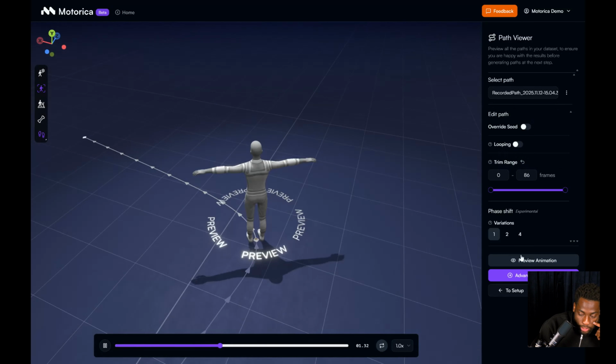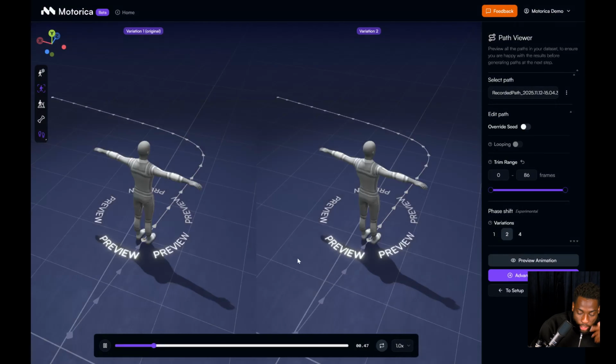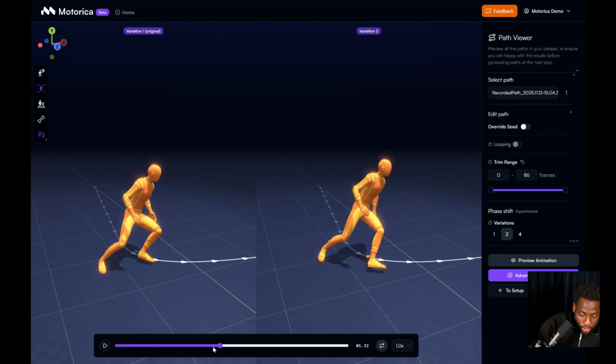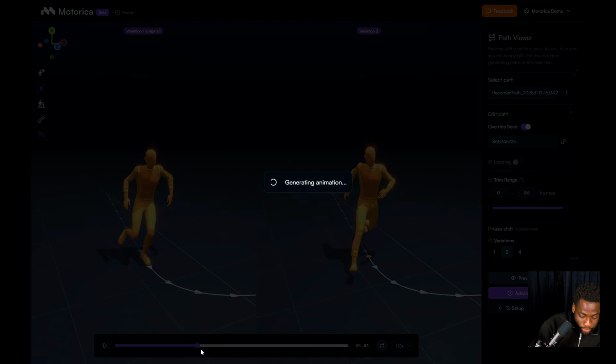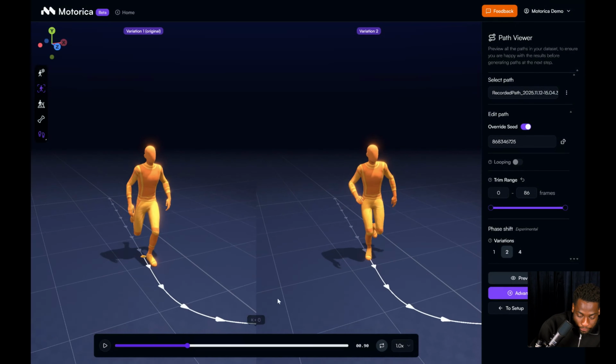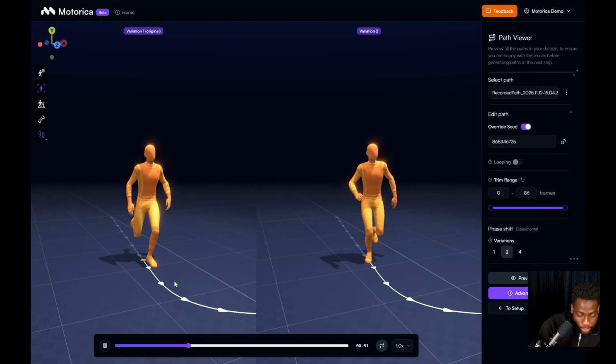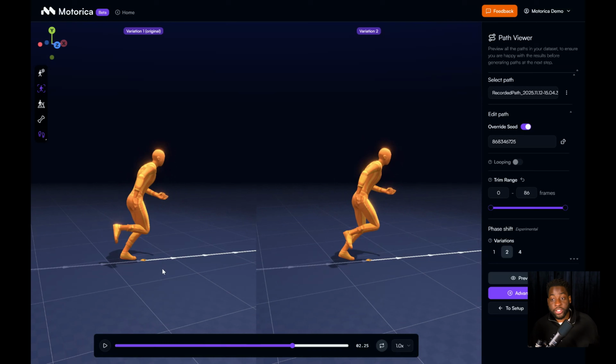So we have this left turn, we can click two variations, and now we're going to have the two variations of that, like so. We can override seed to reseed if it doesn't go as well. But yeah, right foot down, left foot down, phase shift works for this as well. So this is another option. If you wanted to automate and script this, it would be even better.